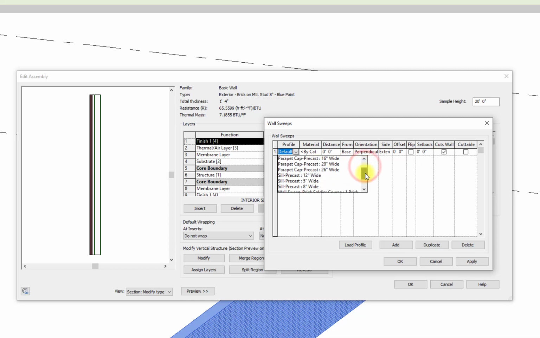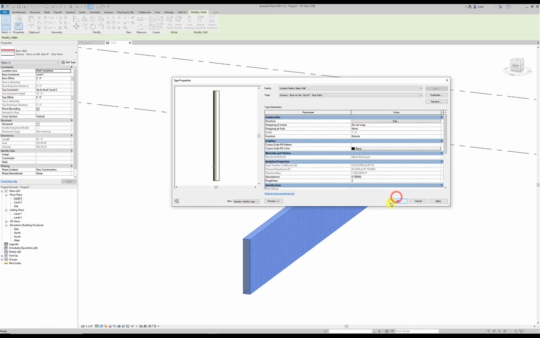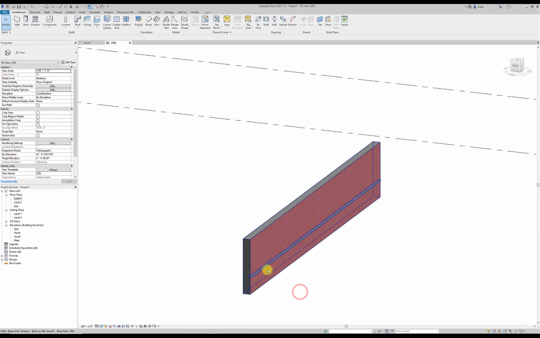So for our case here, I will pick the 5-inch precast cell, this one, and I will make the distance here from the base to be 3 feet. And if I say apply, you can see here, I'm not sure if you see it in the video, but there is a little precast cell that happens at 3 feet from the base. So that's the sweep. If I want to say OK, then OK. All right, and then you can see this is the sweep that I created. This is the precast cell.